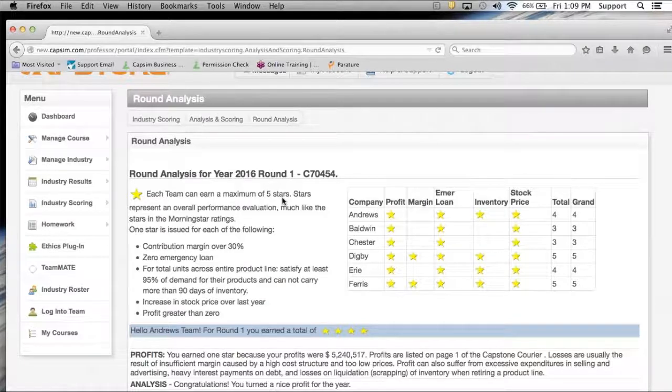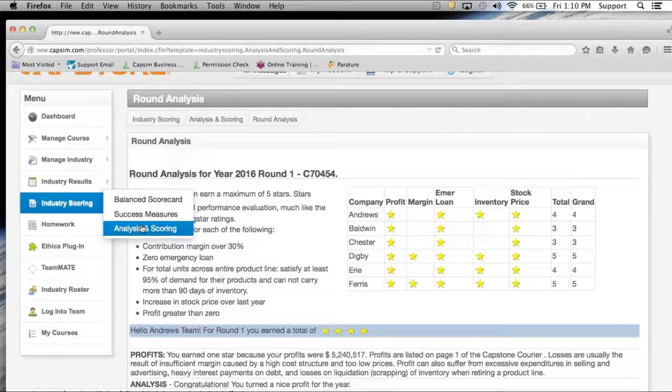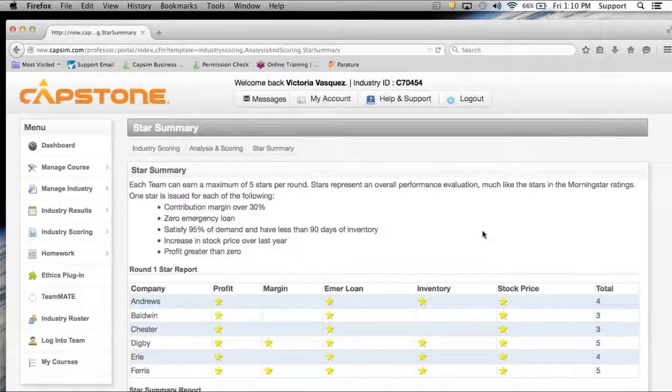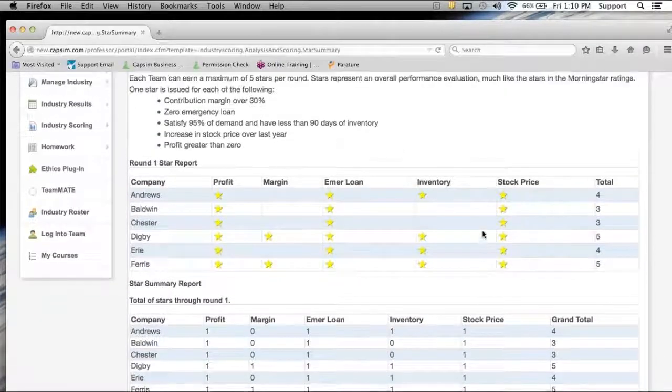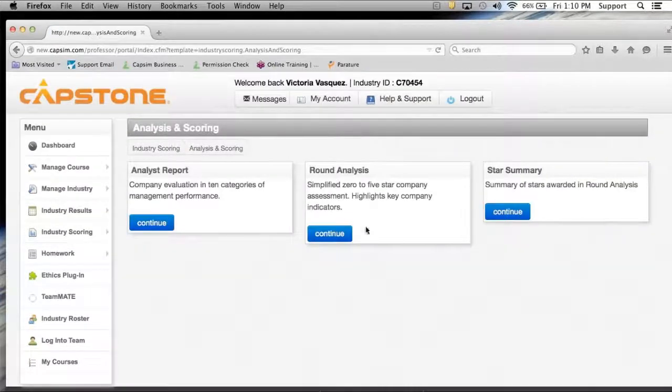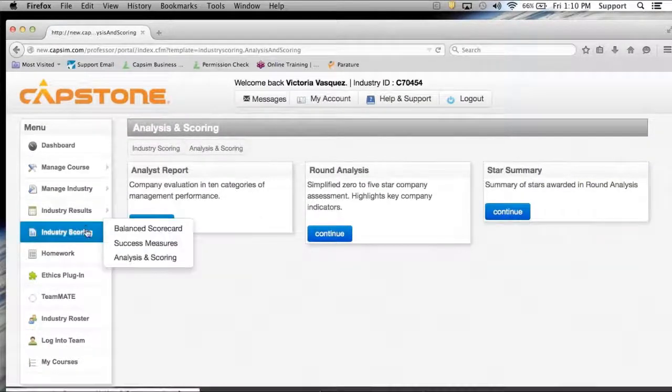By the way, students, you can pick and choose what students will see, which is why I opened up this session with making sure that you understand that there are a lot of different tools you can use. Obviously, you don't want to use all of them. You want to kind of find what works best for you and what speaks to your students easier so that they understand what it is they're doing and what it is they can improve on. So this is just a summary of the round analysis that we just looked at. So that's the analyst report.